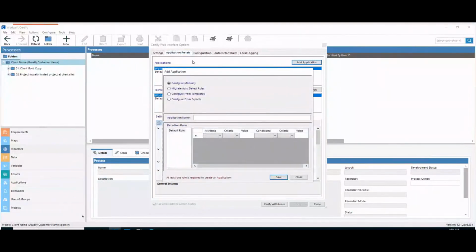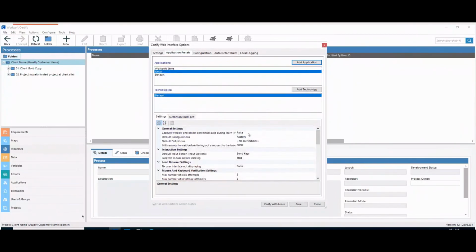We make sure that the Configure Manually option is selected and give the application name. Next, we give the detection role by selecting one of the available options. In this case, I am considering the attribute as URL, the criteria as contains, and value as Google. And click on Save. Once this is done, we change the definitions and configurations under the General settings to the newly created Configurations and Definitions.